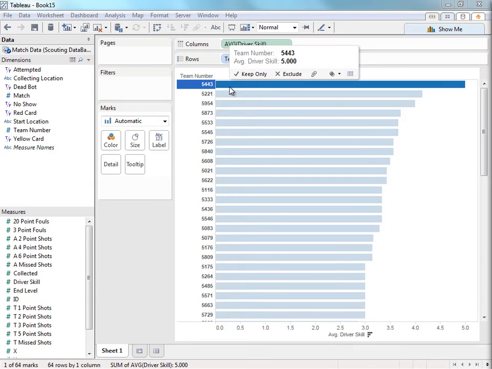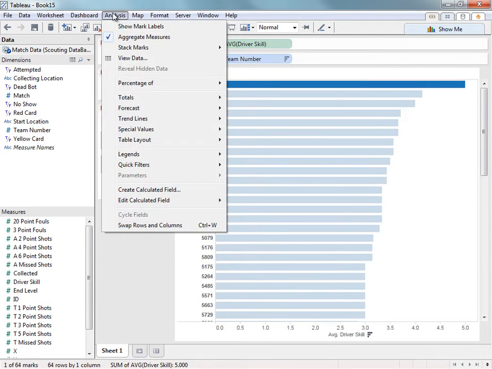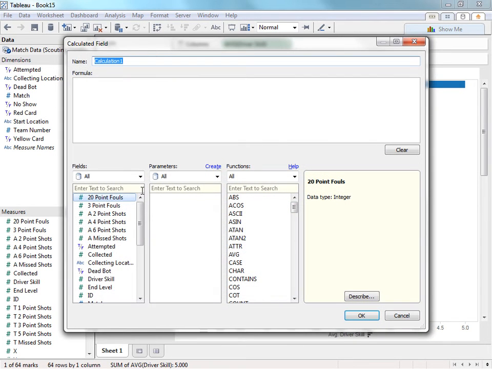robot scored in autonomous. To create a calculated field, move up to the analysis bar and select Create Calculated Field. We usually start our calculations by inserting all of the fields we are going to use in it. In this case, autonomous 2, 4, and 6 point shots. To insert a field, double-click it.